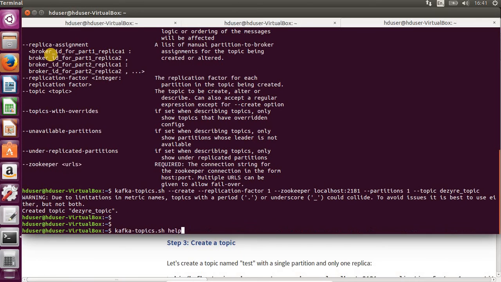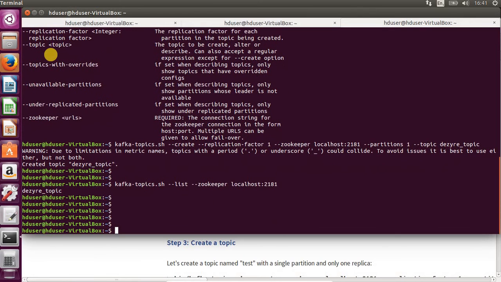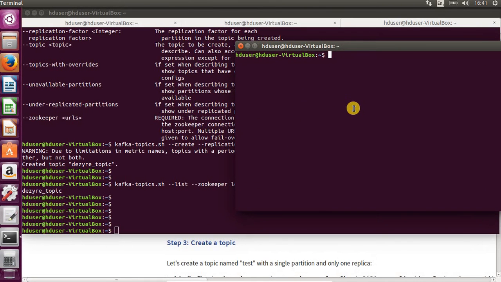You can always find out all you've created by typing list and specifying the Zookeeper instance, localhost 2181, and that's it. We have one topic. Cool. So we're going to move now. I'm going to run the producer in a new terminal.